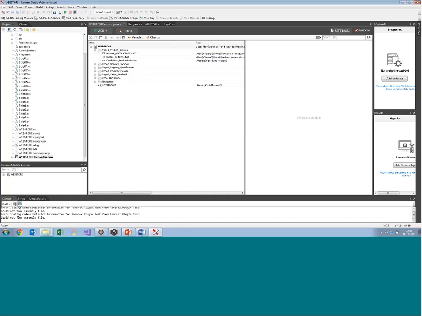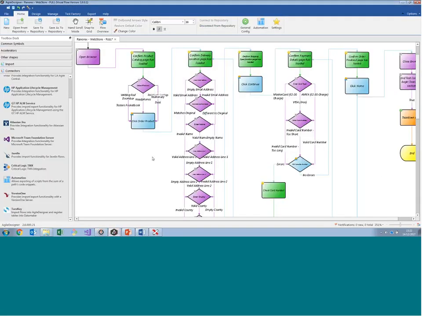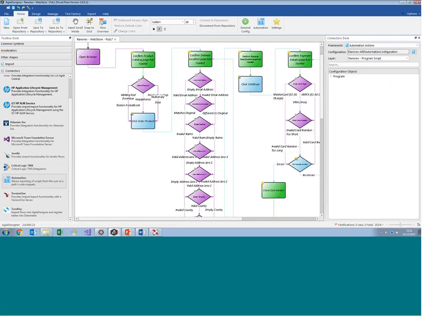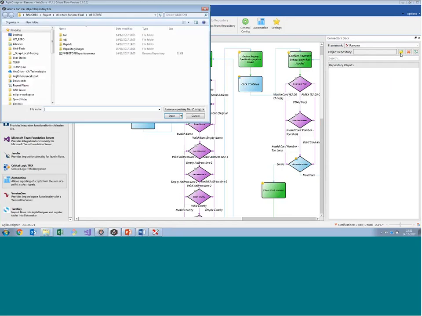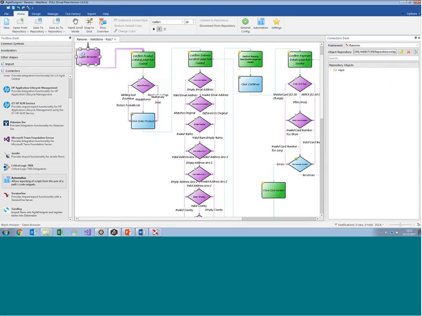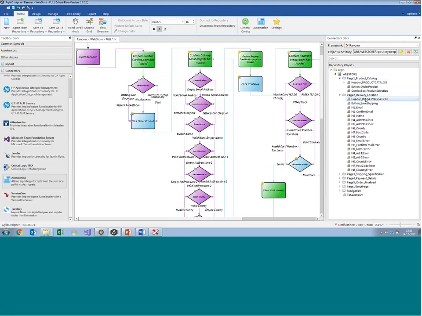So what we want to do is see how we can import these objects into Agile Designer. So if I go back to our flowchart and I go to the automation connector, I can choose Ranorex from the drop-down of frameworks, and I can pick up this RX rep file, which is the object repository of your Ranorex project. And if I open that up, I can actually see the same objects in a similar way to the way that they're displayed in Ranorex.